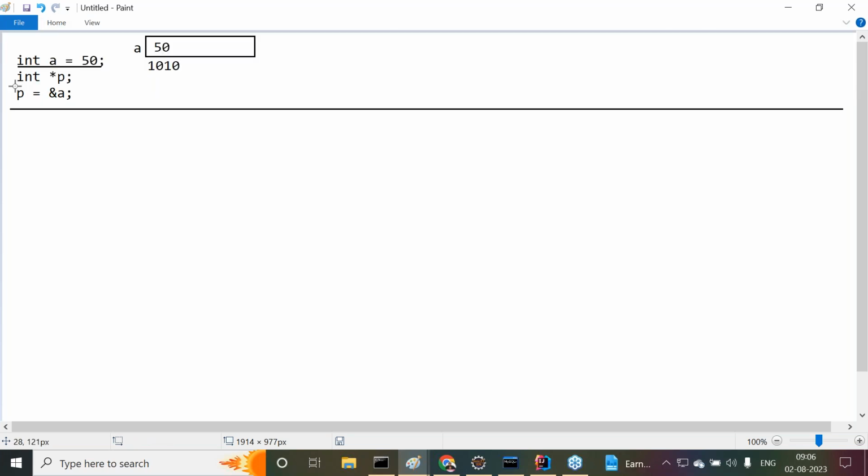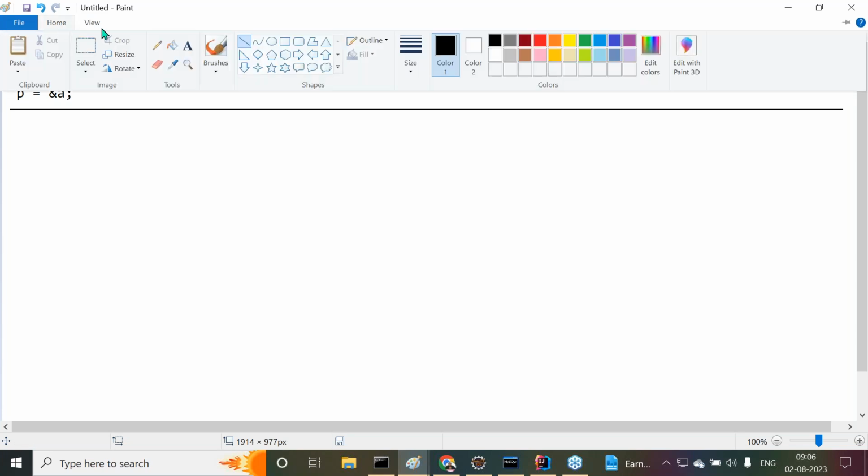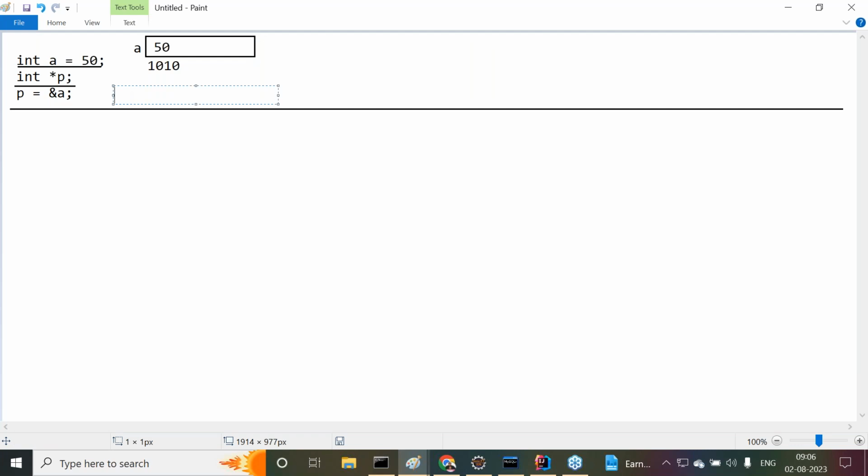Next, when the compiler compiles this statement, int star p. As per this star notation, the compiler understands that p is not a normal variable. P is a pointer variable. It has to store address locations. Immediately, the compiler will assign a block of memory for this pointer variable. How much memory is required to store address values? That much memory the compiler will assign for the pointer variable.